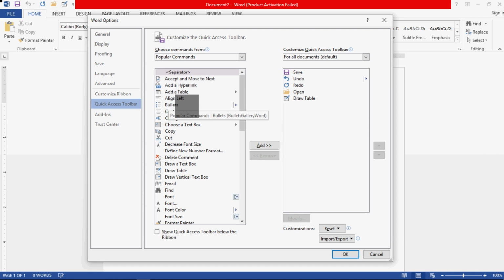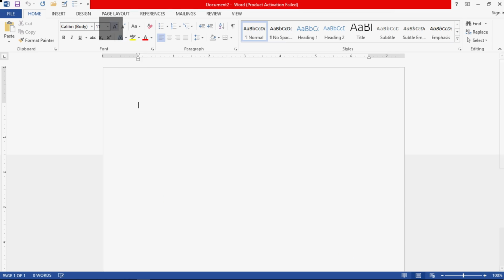So this is what I'm going to do. I'm going to click on bullets. After I click on bullets, and then this option here for add, the moment I click add, it's going to be found in this right panel. Now I click on add, notice that it's there, but it's not yet added on the quick access toolbar, because we have to come here and say okay. The moment I say okay, notice that there is now a command for bullets on the quick access toolbar.